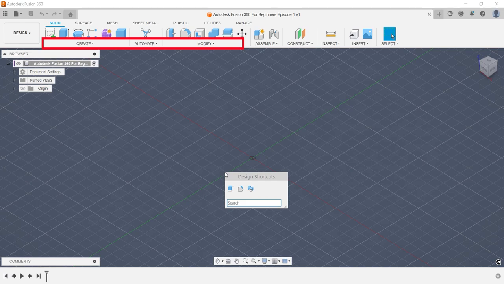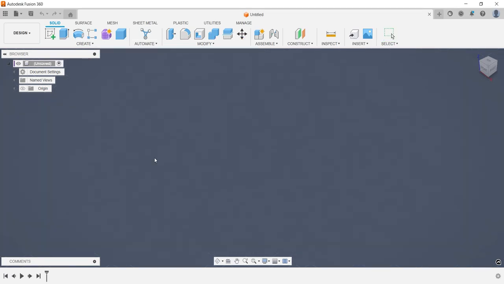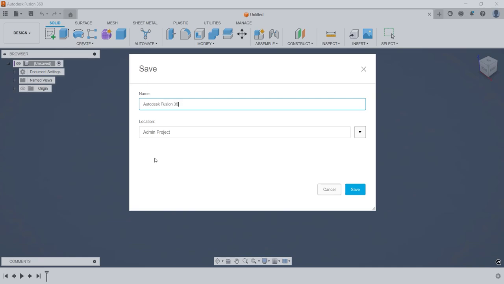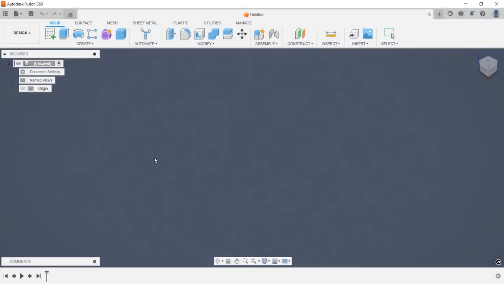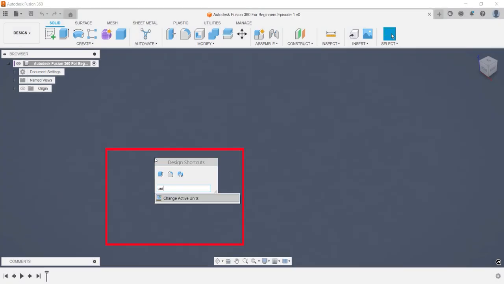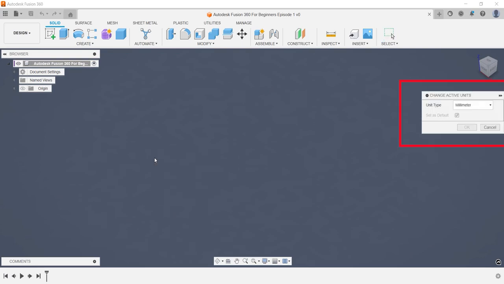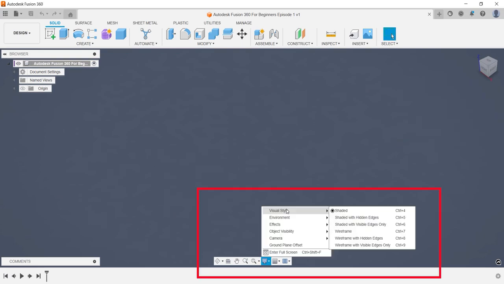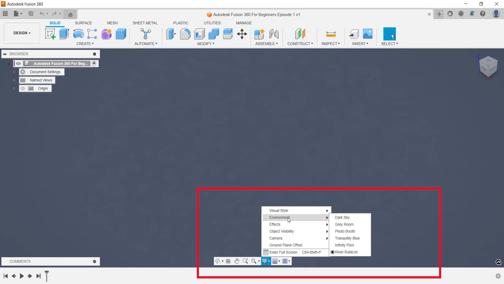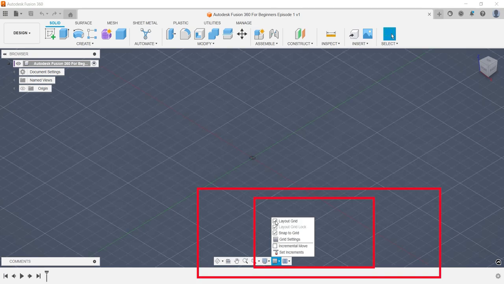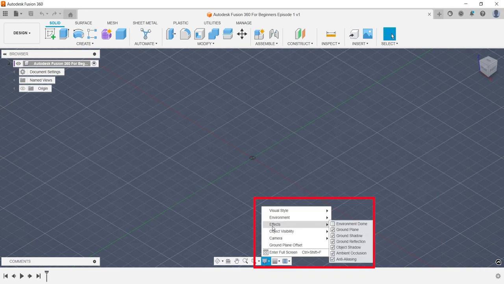Let's get started. Hit the keyboard shortcut Ctrl+S and save your project. If you prefer to mirror my settings, use the design shortcut S and change active units to millimeters. Set your visual style to shaded. Set environment to River Rubicon. Turn on layout grid and snap to grid. Turn on all effects except environment Doom.